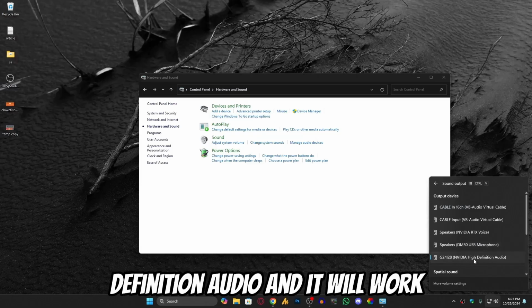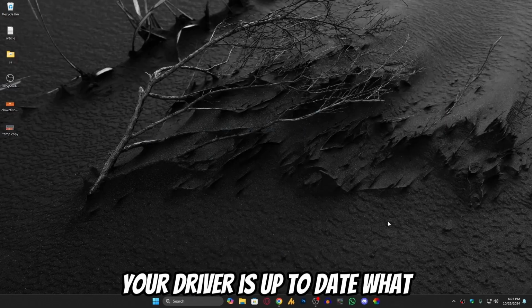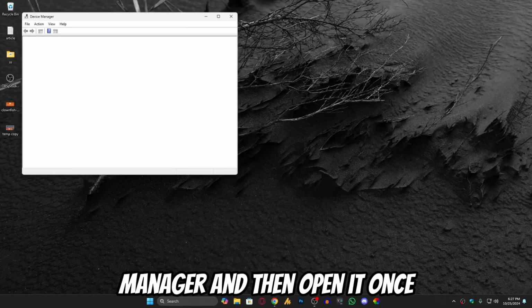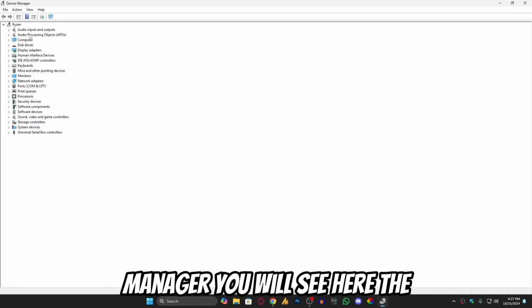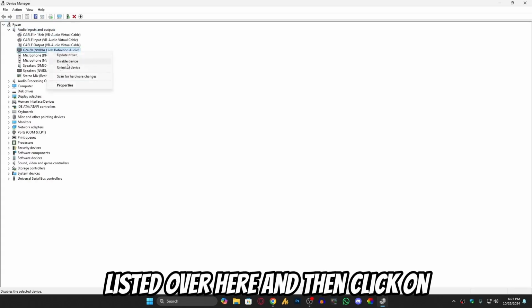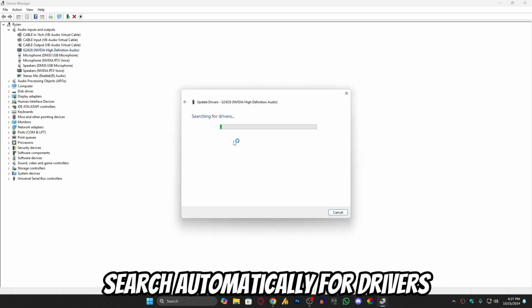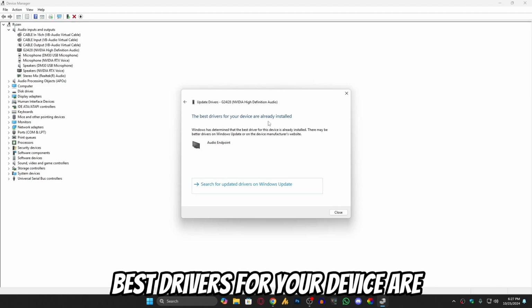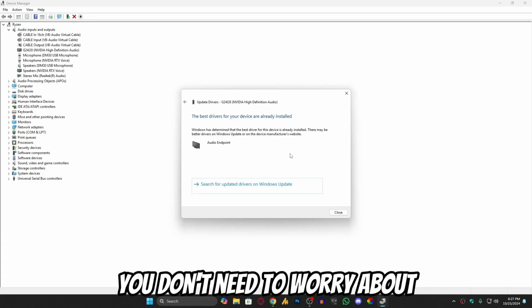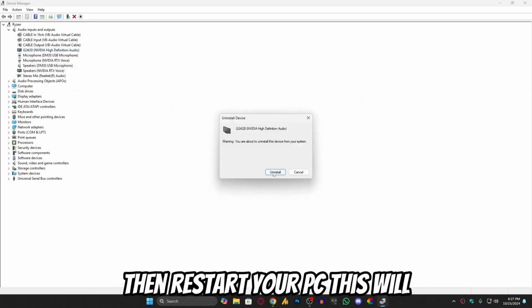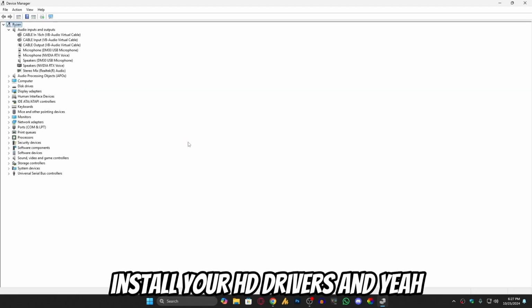Now, another thing is to make sure your driver is up to date. What you can do here is click on the Windows search icon, then Device Manager, and then open it. Once you are in the Device Manager, you will see the audio inputs and outputs. Expand it, and then make sure your device is listed over here. And then click on Update Driver, and then search automatically for drivers. Now, in case you are seeing that the best drivers for your device are already installed, which means you don't need to worry about this. Your drivers are up to date and you can just uninstall it and then restart your PC. This will also fix your problem. It will reinstall your HD drivers and it will fix the glitches or bugs whatever you are facing, and it will resolve that issue.